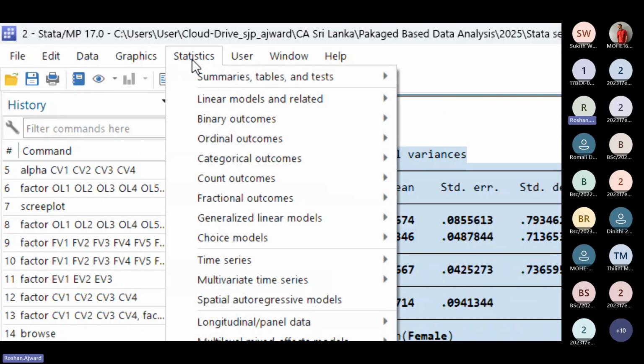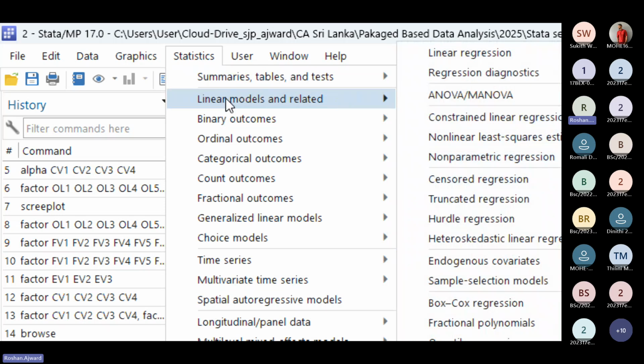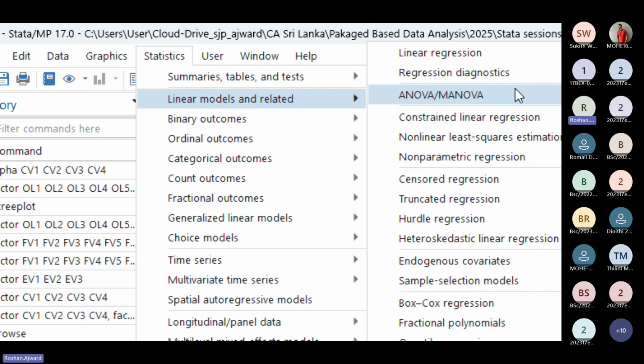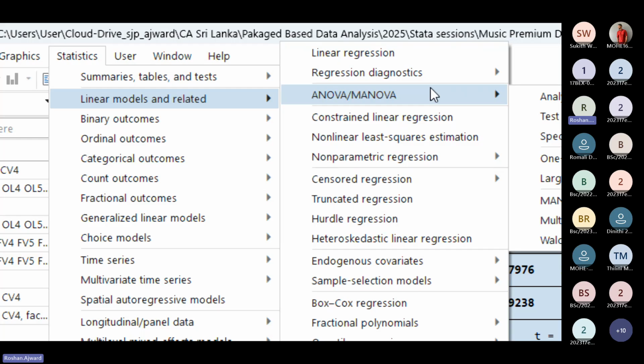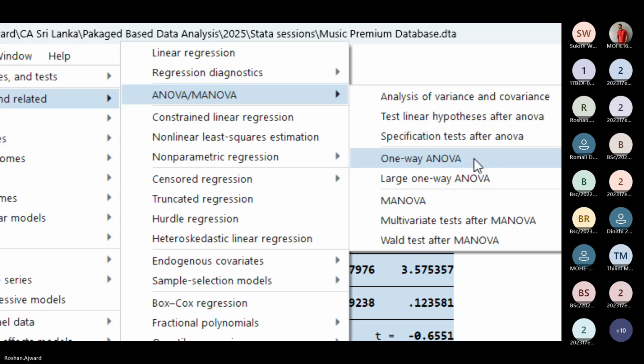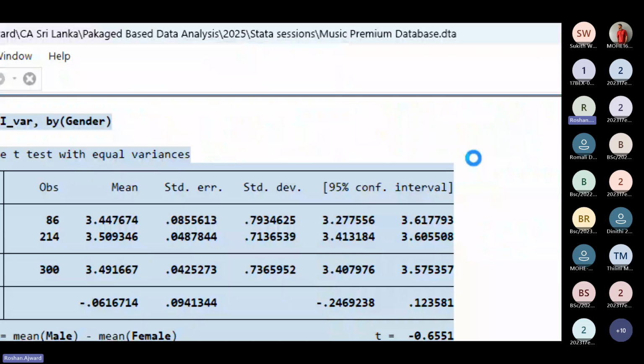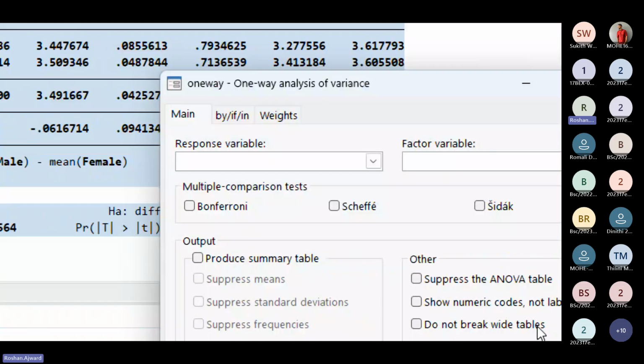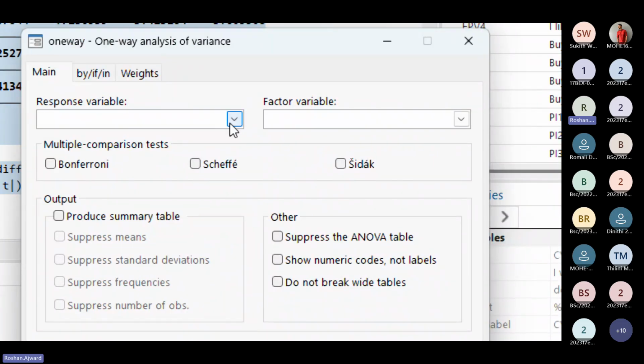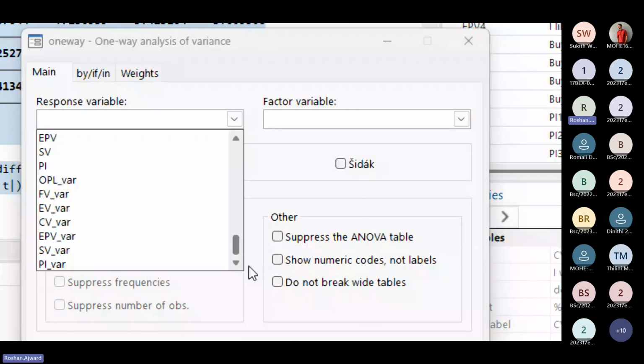You go to statistics. Then you go to linear model, not summaries, linear model. Then you go to ANOVA, MANOVA, and you go to one-way ANOVA. Right? Remember the steps. ANOVA, MANOVA, one way ANOVA. Right? It rhymes very well, isn't it? One way ANOVA. And then you go here and you say response variable is the purchase intention.